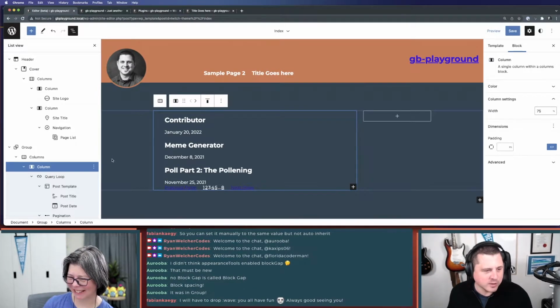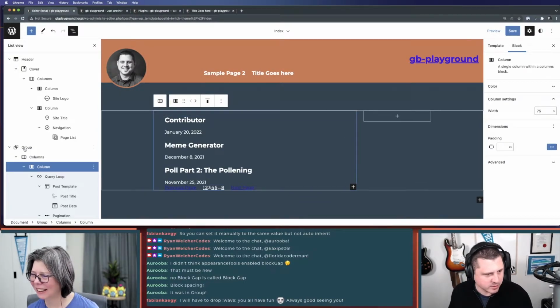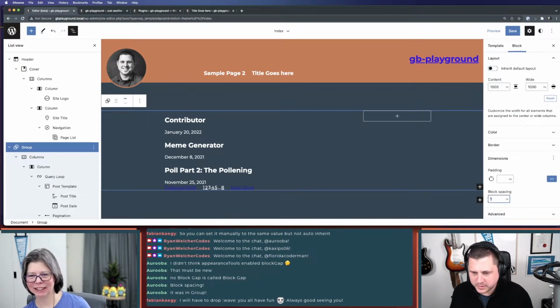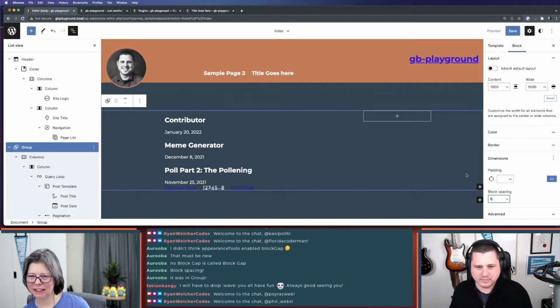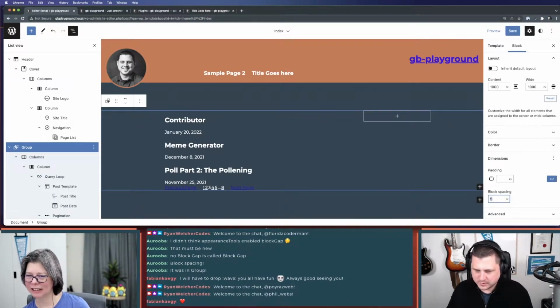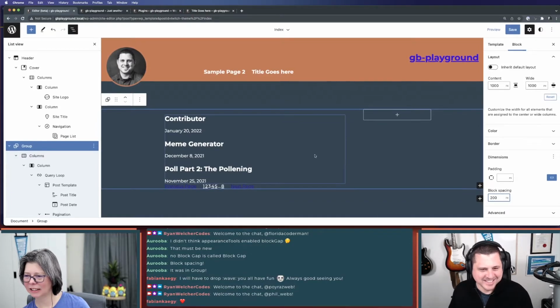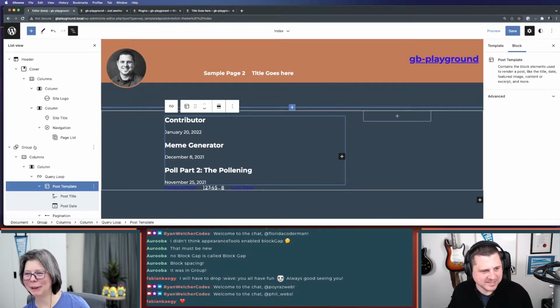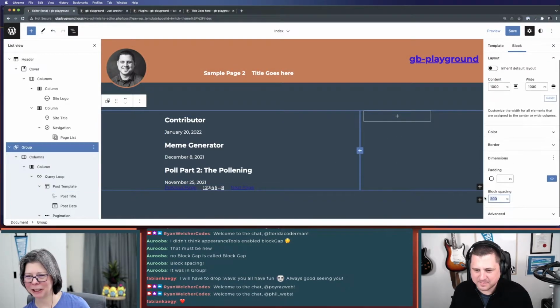Anyways, cool. So yeah, that was a bit of a tangent. So group block, we can set our block spacing. So we'll say what, 5 pixels? How do we even know? 200 pixels. I don't see any. It might be easier to see if we actually put something in that sidebar.